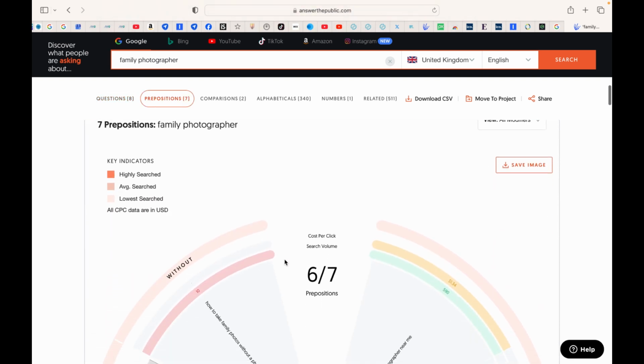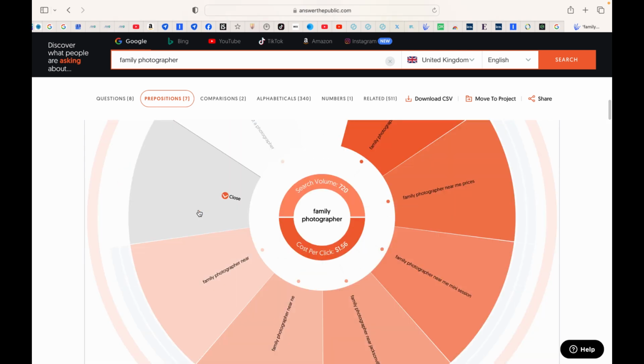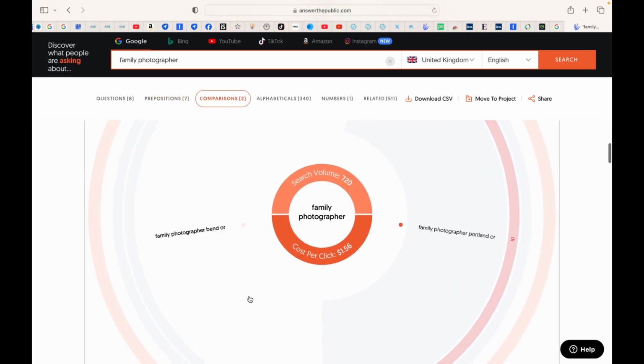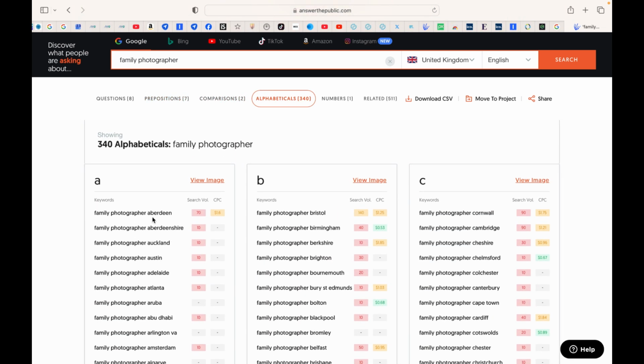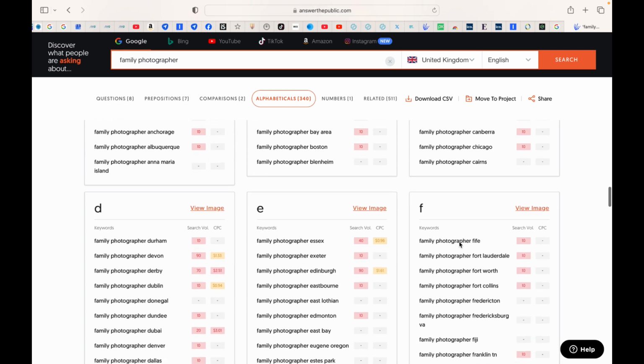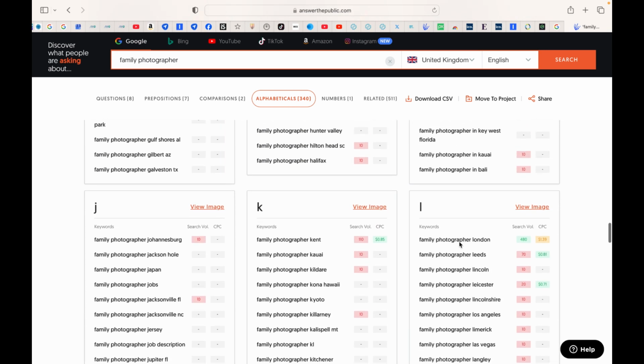And then if you come down here, there's a bunch of other searches. Again, here, if you click on that, it will show you other searches that are taking place, comparisons, and here the alphabeticals, so the term family photographer with search terms beginning with A, B, C, and so on. And of course, we'll probably find if we come down to L, that some of them are family photographer in London. Exactly what we found in searchvolume.io, about 480 searches a month.